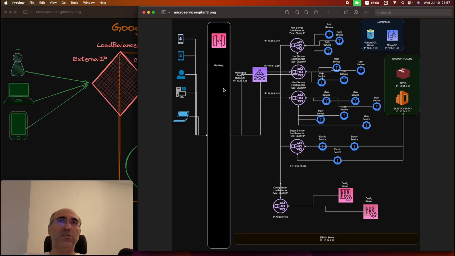Other than that, we also open up to the outside through the gateway, friends. Whoever is going to access it on the internet, whether it's third-party software, our own software, mobile applications, or web applications, they can access our application through the cloud.